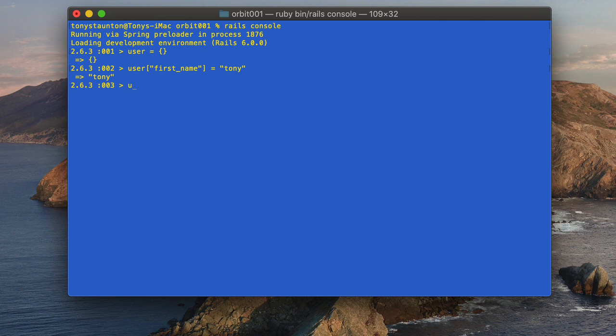Let's do something similar again, this time for last name. Last underscore name, close our square brackets, equals Staunton. I need an easier last name. Close quotation marks, hit enter. Okay, so we have another key, last underscore name, and the value of that key is Staunton.